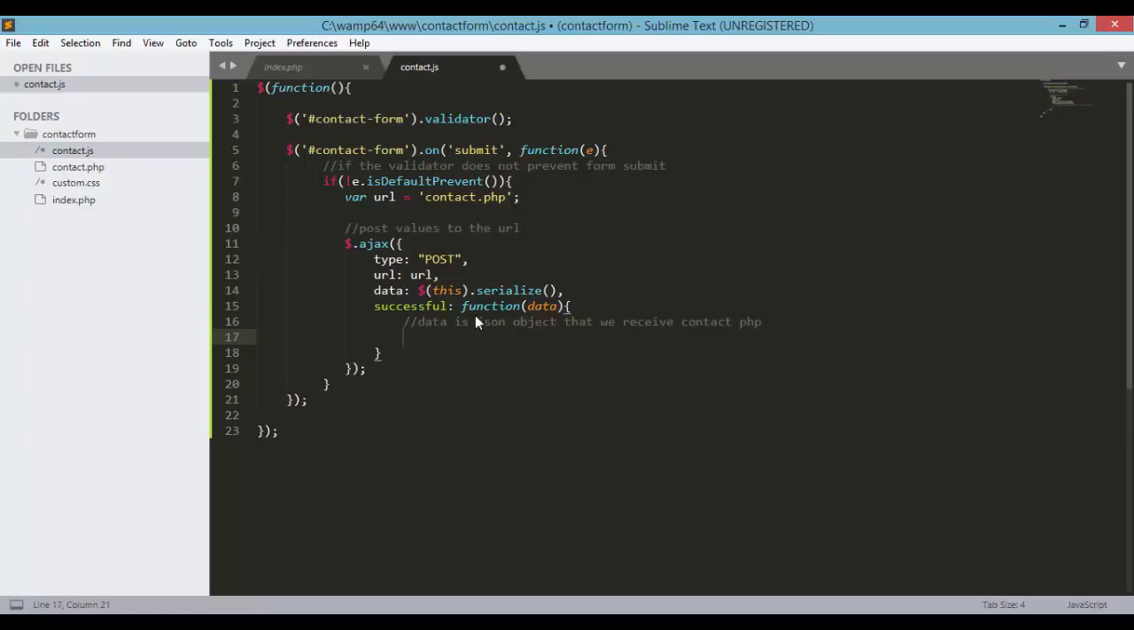So we'll just build the message alert here. So message alert, and this will depend on the response coming from contact.php. So this will be the data type, and we need to set also the text. So message text, that will also be coming from our contact.php. So data message.